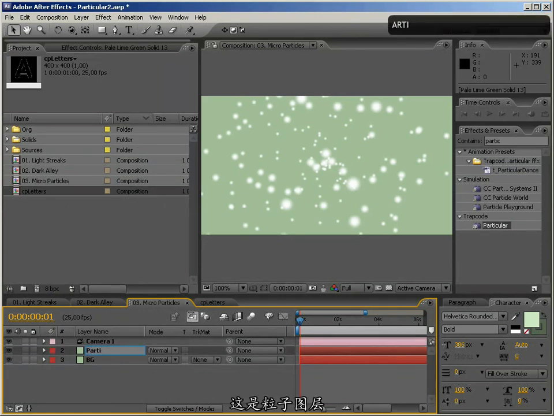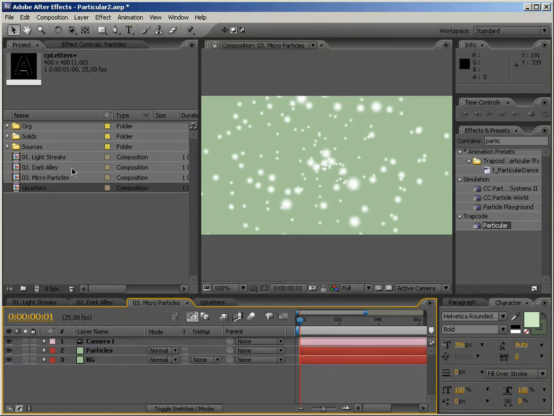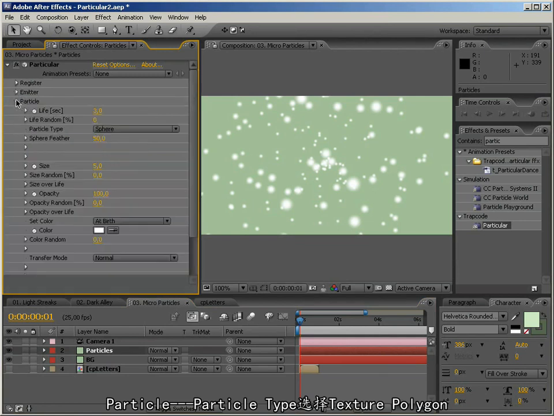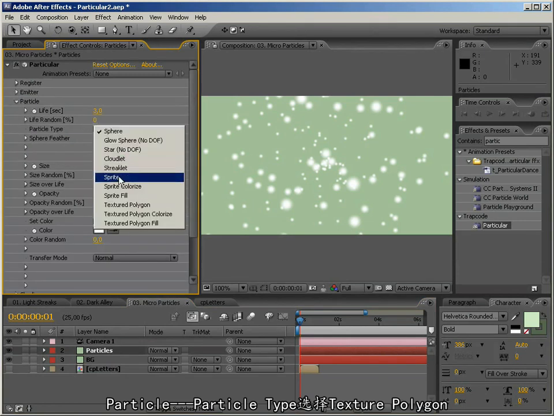These are particles. And here are our letters. So let's just go ahead. Particles, particle, and here it is. Textured polygon.